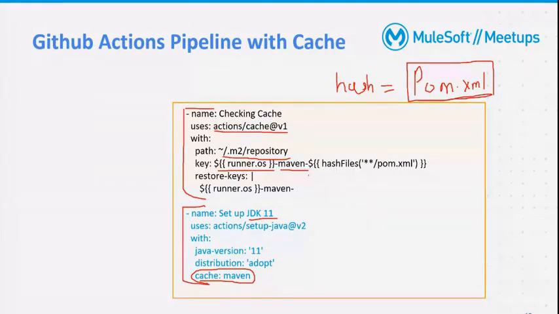Okay, if you're not making any change in the pom.xml, then the same key will be generated again, because the hash function will give you the same hash value, and your runner is the same. So Linux-maven plus whatever hash value, that is the key. That key is already there in the cache, so all of it will be used from the local itself. Okay, so for the deployment, go ahead.